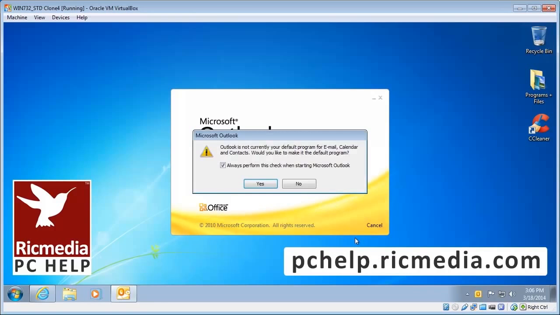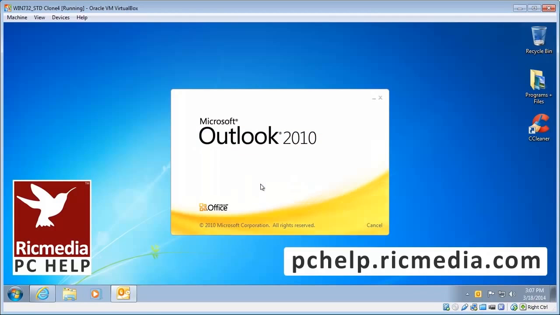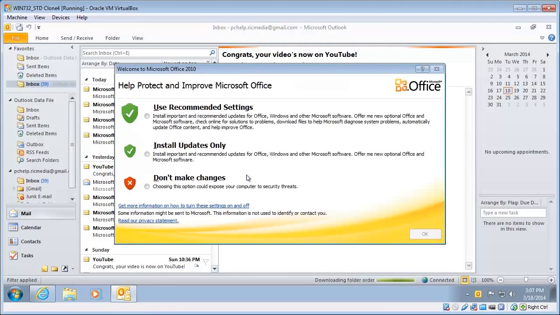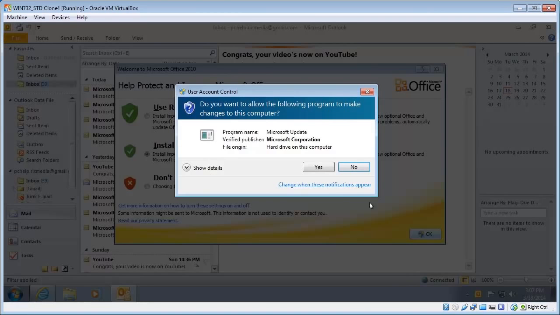Now there's a few other pop-ups that'll come up. Outlook is not currently your default mail program. Obviously, if you want it to be your default mail program, then click yes. The next one that will come up will be to do with updates. Now, just be aware, if you choose the first option there, use recommended settings, it will change any Windows update settings to that as well. Okay, but you can certainly change it to install updates only, and you should be right.